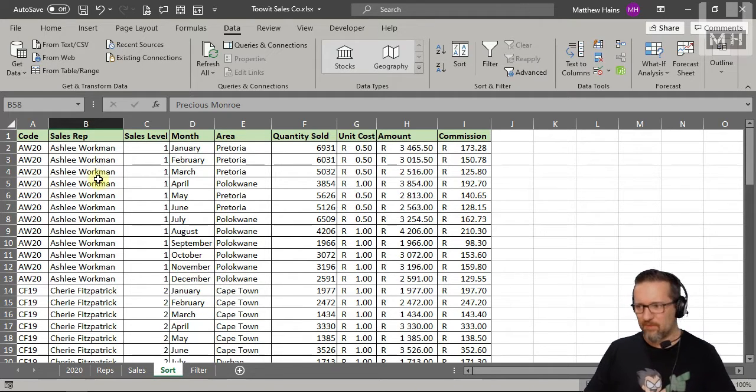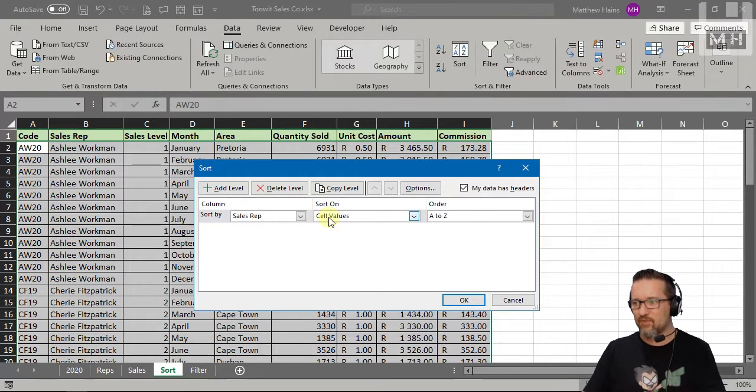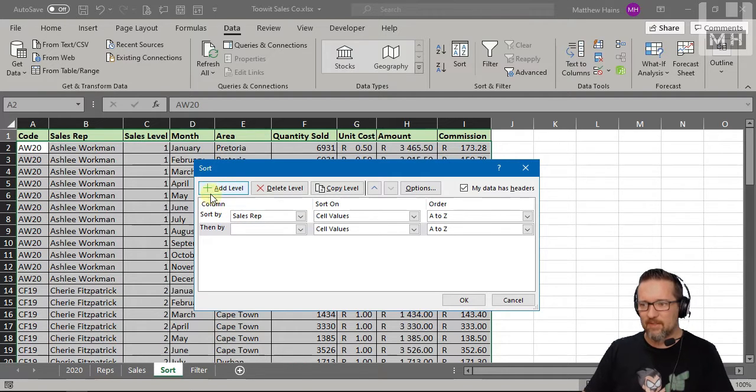How about two-level sorting? Let me explain what that means. Back to cell A1, click on sort. It still remembers what I sorted from the last time, sales rep, and now let's sort it according to the month. So sales rep and then the month of the year as well. That's going to be a second layer of sorting. So I'm going to click on add level there. It says sort by sales rep, A to Z, then by the month, also A to Z.